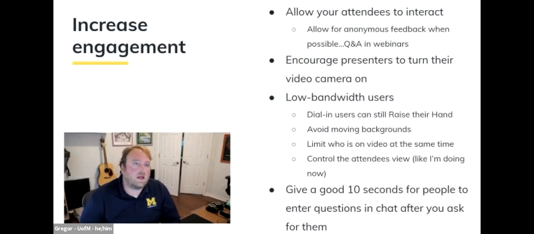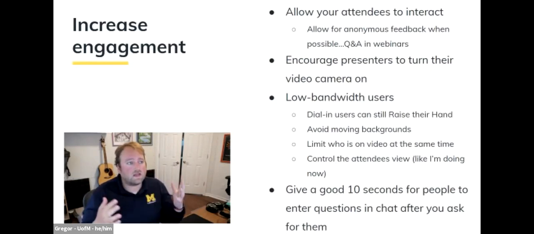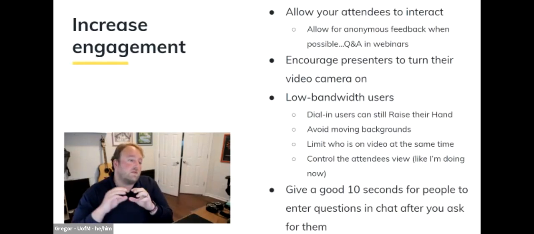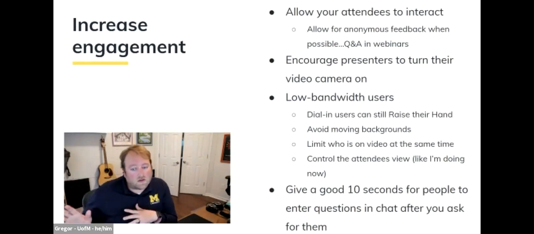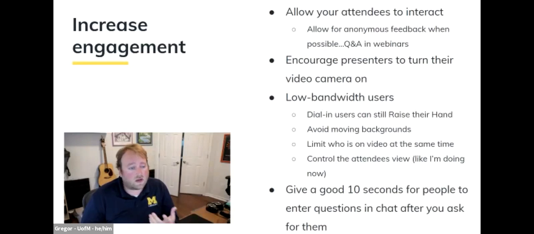Be mindful of low bandwidth users. So if somebody's on a cell phone or somebody just lives out in the country and all they have is a DSL connection, if everybody has their video camera on, the presenter's video quality is going to be matched with everyone else. So if everyone else can turn off their camera while the presenter is talking, you can conserve bandwidth and make for a better experience for those low bandwidth users. And you can also remind them that dial-in users can still raise their hand. There's a code that they can type on their phone that they have to listen to every time they dial in.